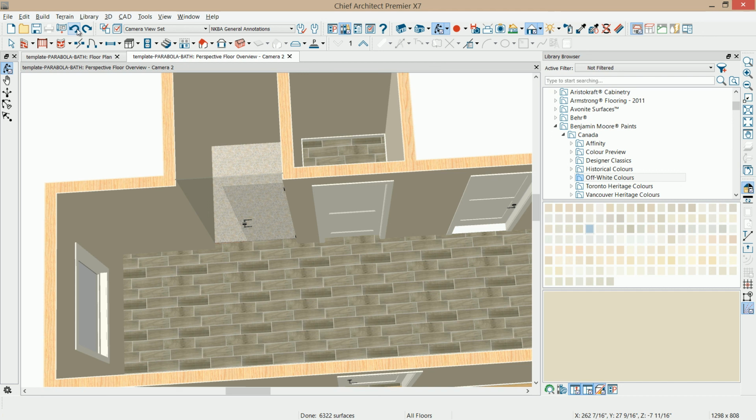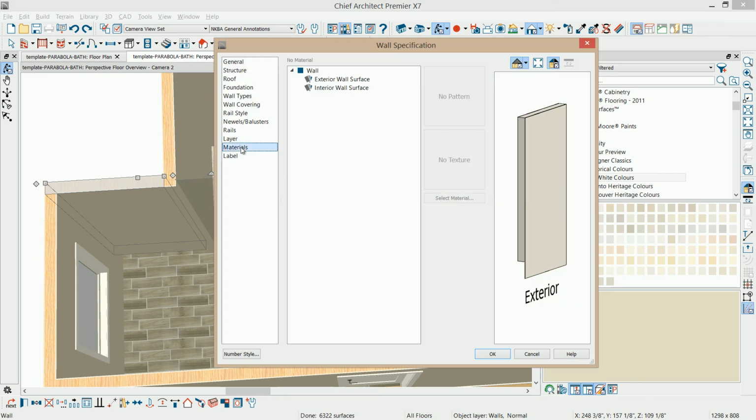You can open up individual walls and you can change colors. And if you double click on the wall, there's a materials tab and there's an exterior surface and an interior wall surface. So you can go wall by wall and do that. But that's more time consuming.